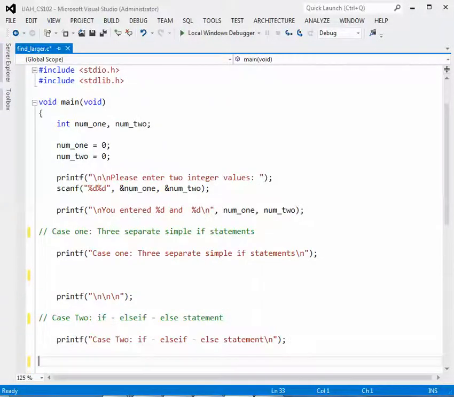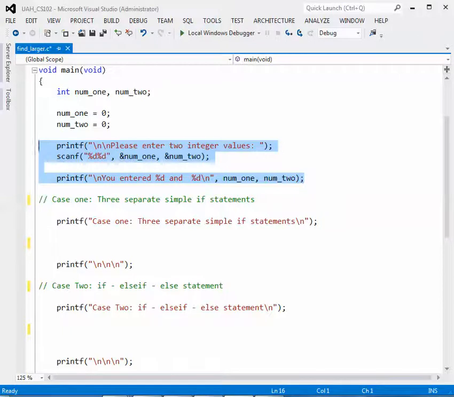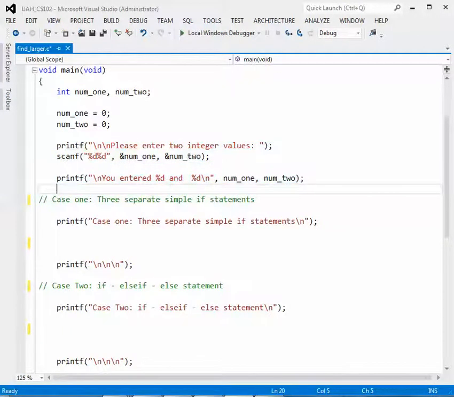So we have an integer num1 and num2, two variables declared, and we have initialized num1 to 0 and num2 to 0. Then we are going to prompt our user to enter two values, and we'll use the scanf to read them in, and then we're going to print those back to the screen as we've been doing all along.